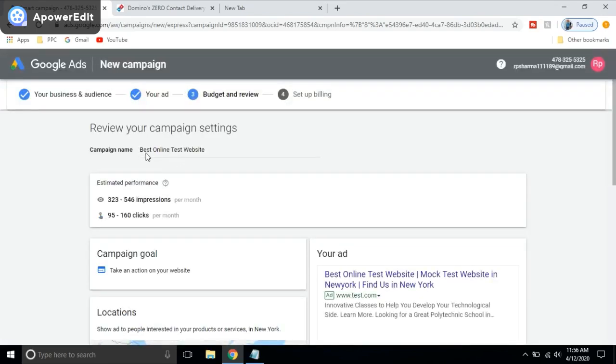It is asking for a campaign name. You have to provide a campaign name. For example, it has automatically taken "best online test website" as per our business and keywords we have provided, but manually you can select your campaign name. Then it is showing us estimated performance, that is how many impressions and clicks we can get. A click is whenever a person clicks on our ad, and an impression is when they see our ad but do not click on it. So there is a difference between impressions and clicks.